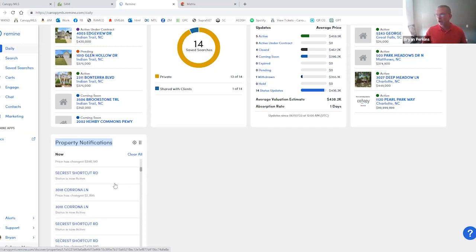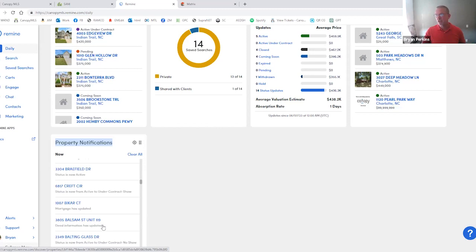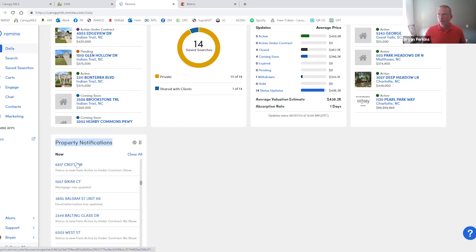Okay, but again, public record change as well. I'm trying to find one that is at least just a public records one so you can see that. There's a deed, there's one, deed information is updated. So anything that happens is going to pop here. The idea here is to look at these, click on the ones that you want to view.